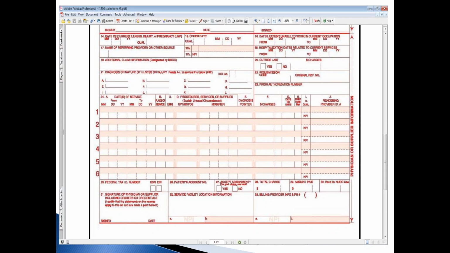J is the NPI number of the rendering provider. 25 is your tax ID number or your Social Security number. 26, patient's account number. 27, accept assignment. Now here, this is important, 27.